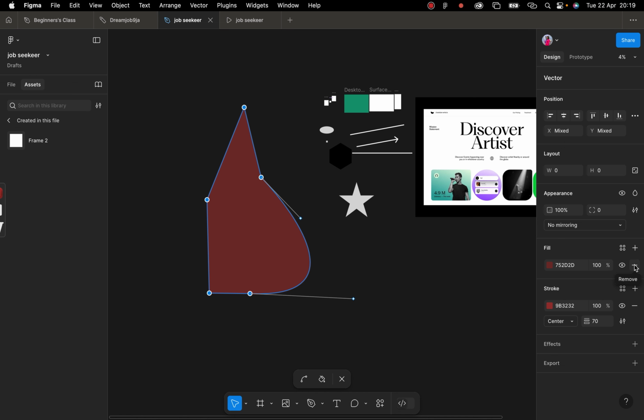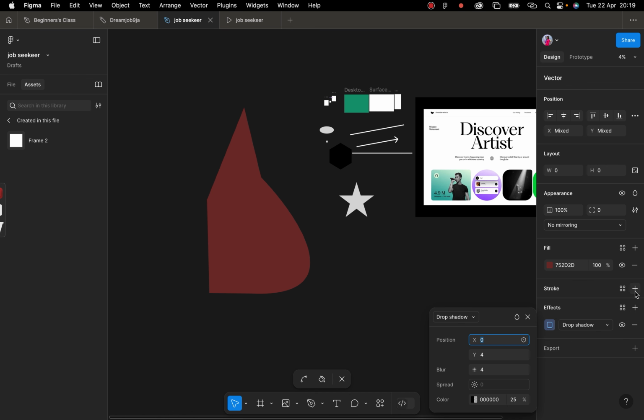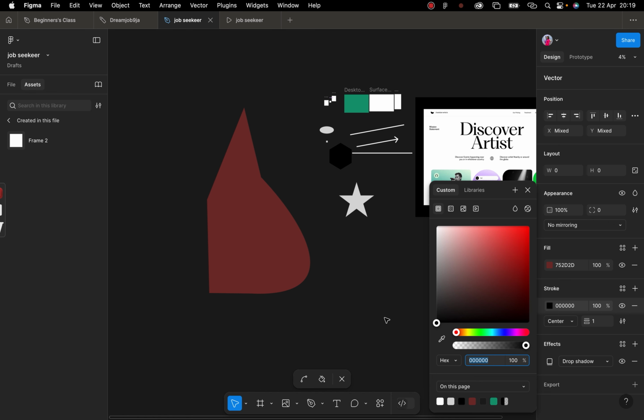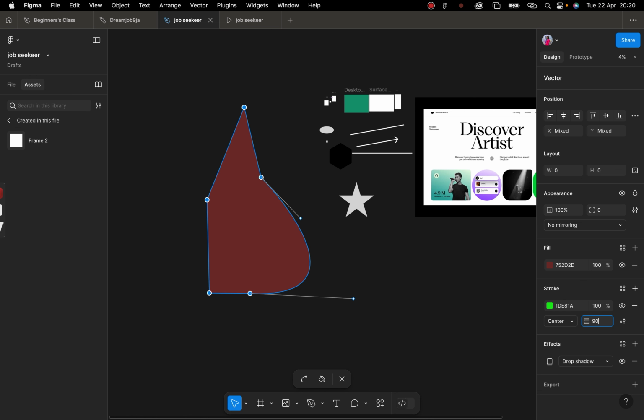Once I do minus, I'll remove the fill. If I don't really want to remove the fill, I want to hide it, I'll just click on this eye icon here and it hides. If I want to remove the stroke, I just click here and I remove the stroke. Or you can click on the plus to add the stroke back. Let's give the stroke a color to make it very visible, and then increase it to 90. Yeah, very visible.